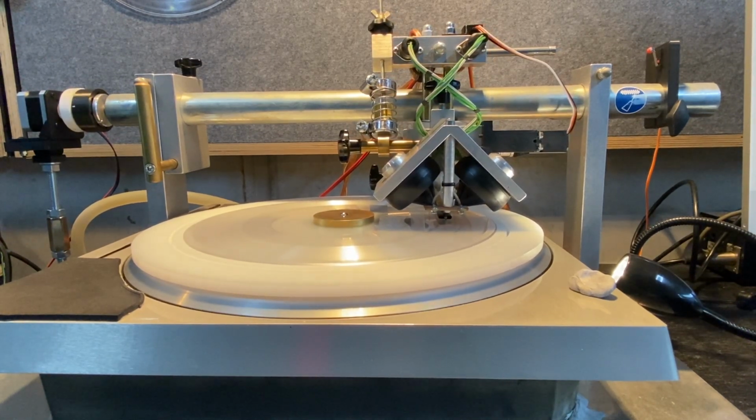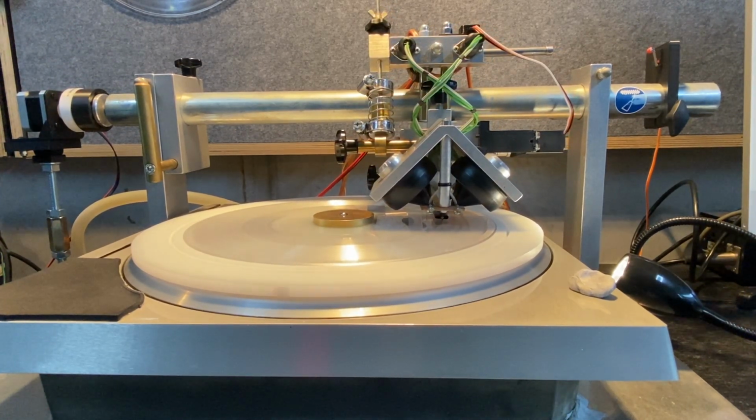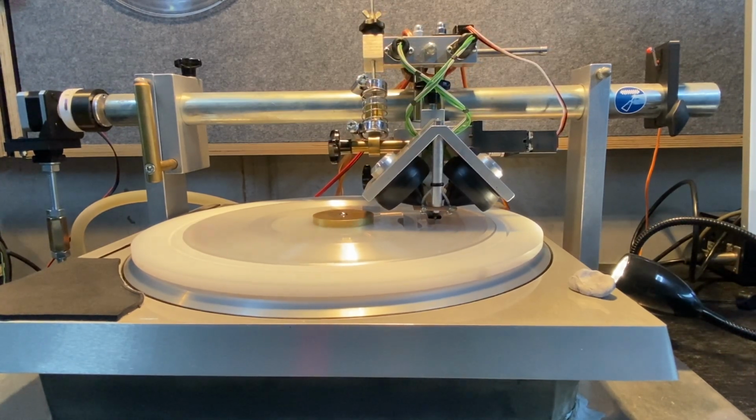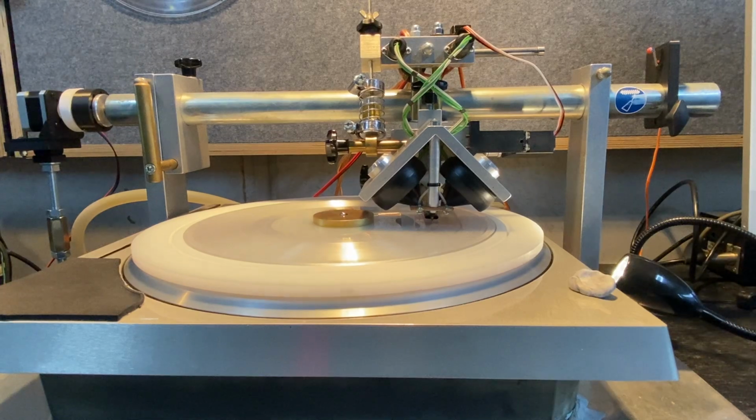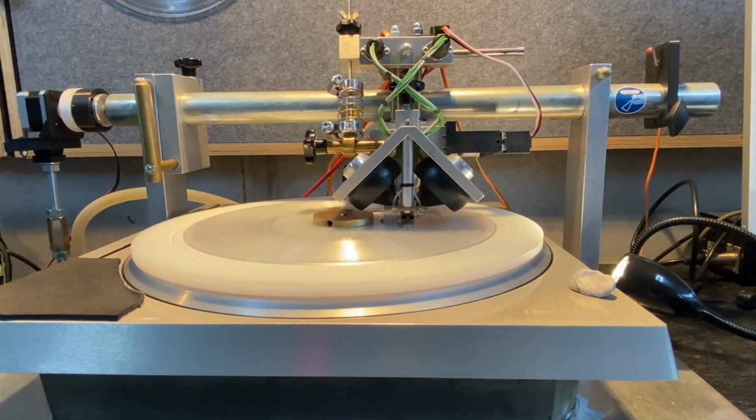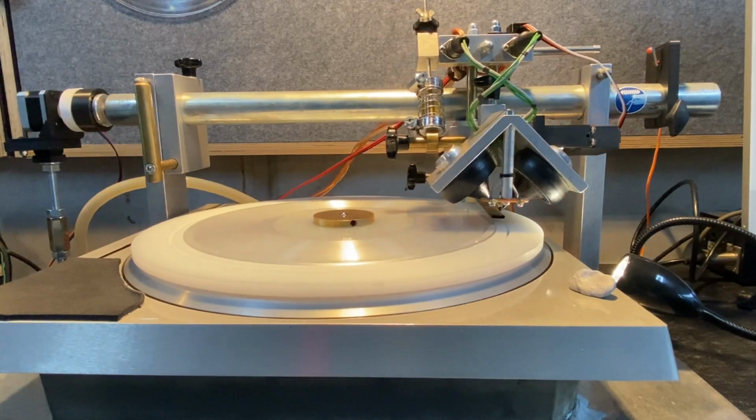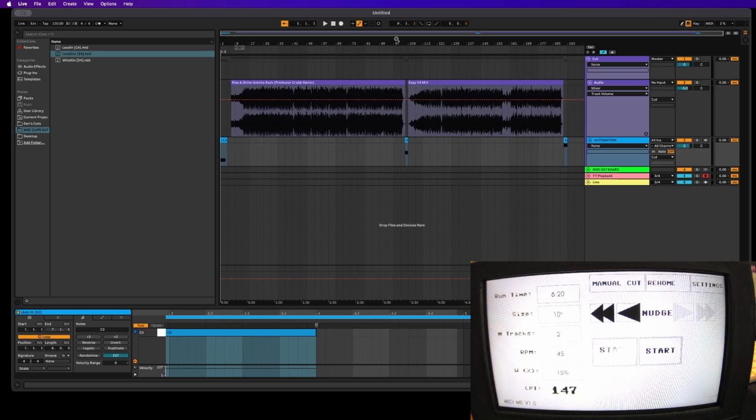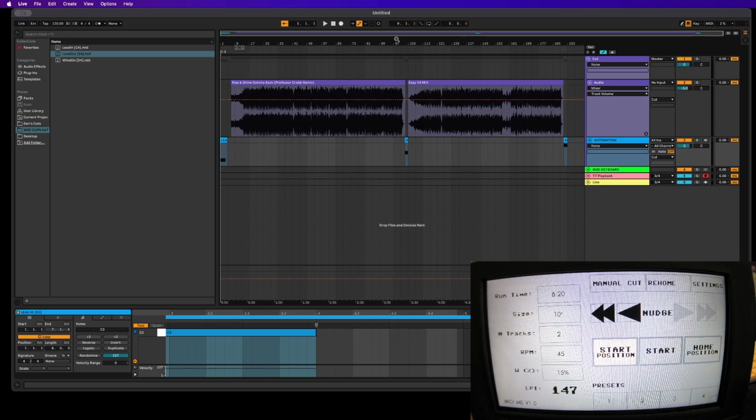If something goes wrong, you can press abort and confirm that, and the head will lift and return to the home position. And you see it just did a lead out, and now it's returning home, hitting the limit switch, backing off a bit to take up any backlash. And that's it. That's your first automated cut.